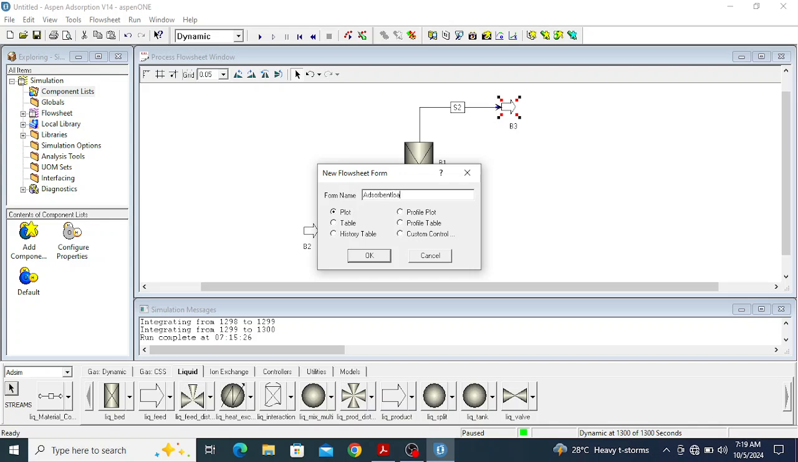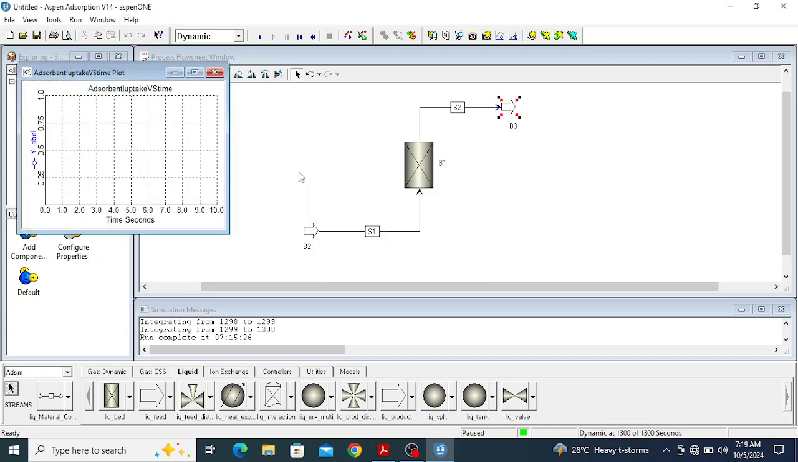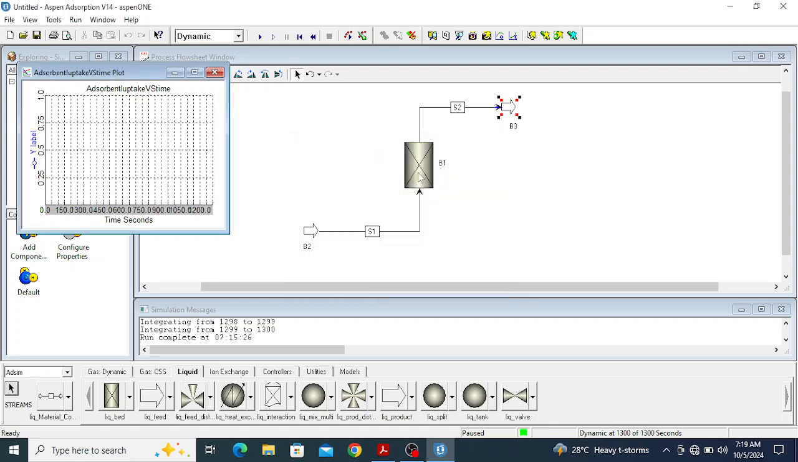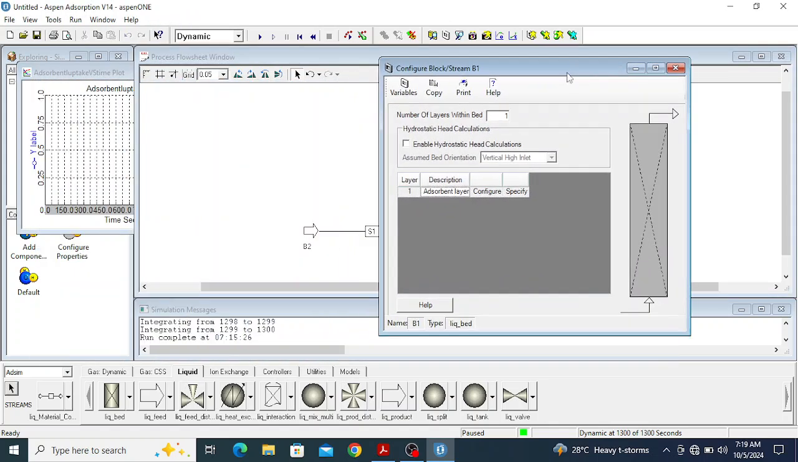Adsorbent uptake. Because uptake and loading are the same, we plot adsorbent uptake versus time. Click on OK. Click on this one and change it from 0 to 1300. The interval is 50. Click on Apply, then click on OK. Double click on the column.